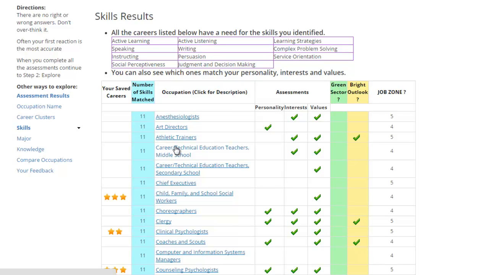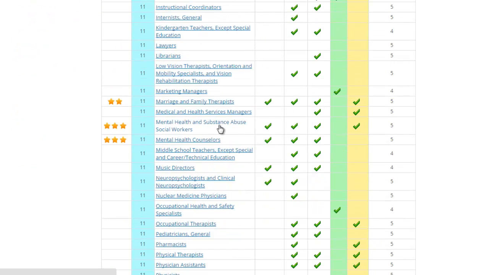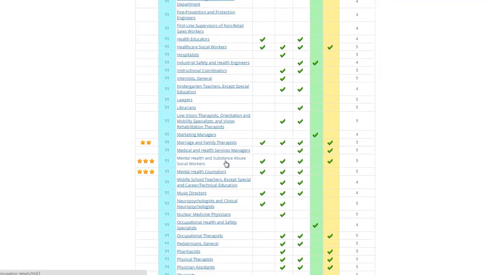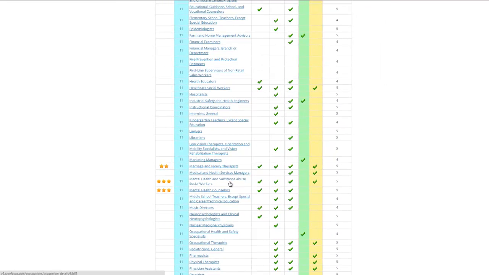The counseling occupations are common and several also match all three of my assessment results. Mental health and substance abuse social workers would be a good place to start. It matches 11 of my 11 chosen skills, all three assessments, and has a bright future as well.